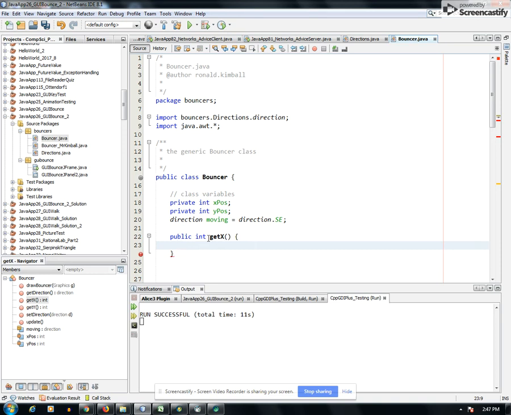A get or accessor method typically has one statement, and that is to return one particular variable value. And that's it.